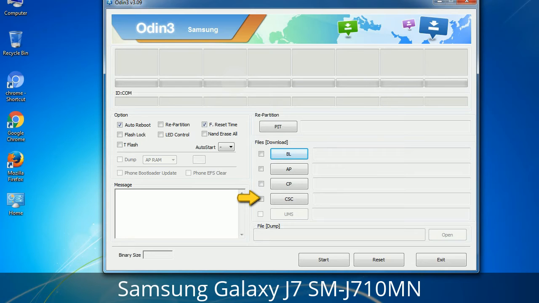CSC, Consumer Software Customization. Click this button and select the CSC file. It contains region or carrier-specific files and may also include APN and MMS settings for that carrier.